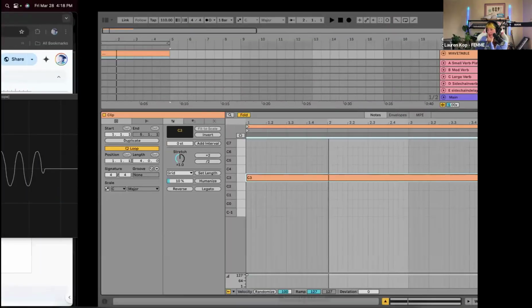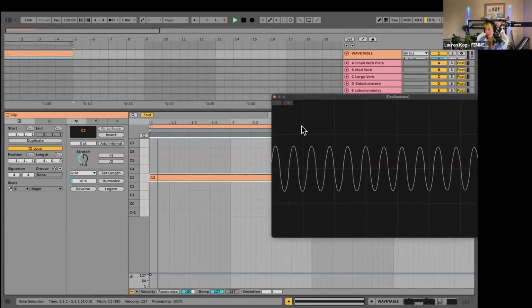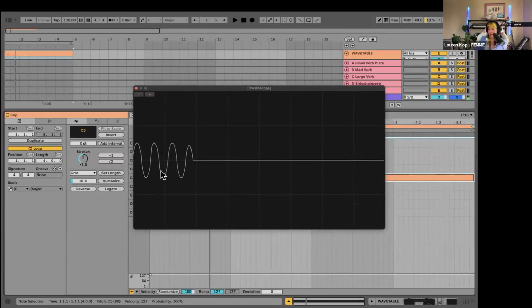What we're hearing right now is actually a sine wave, which sounds very pure, right? If I just play this here, it sounds very, very pure.